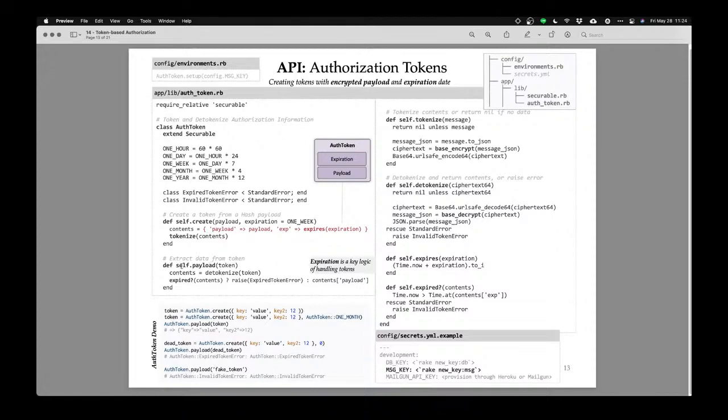Now, if I manage to decrypt the token, the next thing I do, before I return the actual content of the token, is check the expiration date.